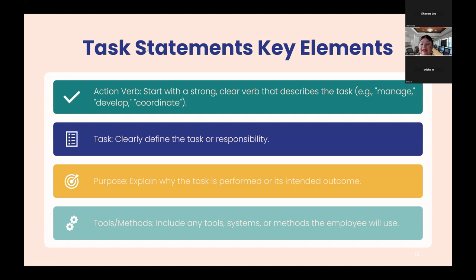So these are the components that really make the job description such a valuable tool for managers. So here are some key elements, okay, that can help in these areas when you're partnering with HR, or when you see that it's lacking in your environment and maybe this is creating a problem for the team, right? For those around yourself, maybe, and those around you. So action verb, right? Start with a strong, clear verb that describes the task: manage, develop, coordinate, right? Like, what are they doing? What are we requiring them to do? Task, clearly define the task or responsibility. So is this a task? Is it a responsibility? There are distinctions there, right? Like, what is expected of the role?